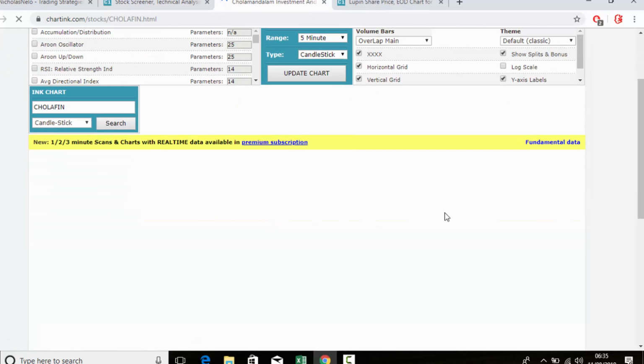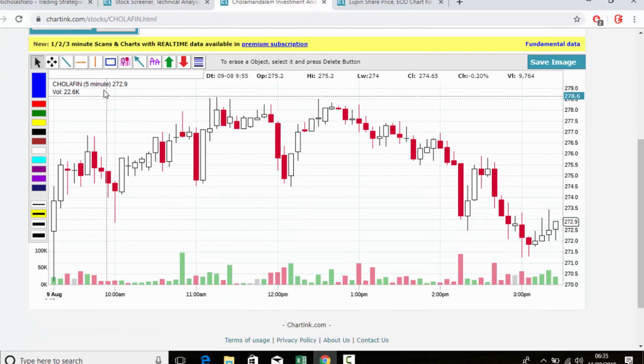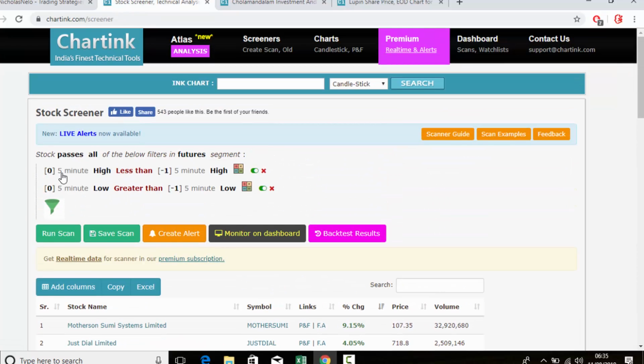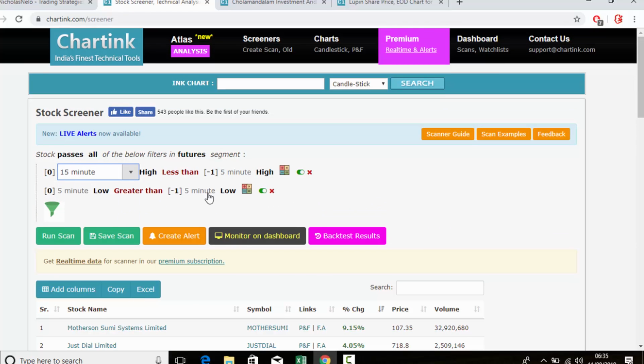Chola Finance. See, this is also an inside candlestick. This is a 5 minutes inside candlestick trading pattern. And if you want to change to 15 minutes, just change the minutes to 15 minutes. That's it.